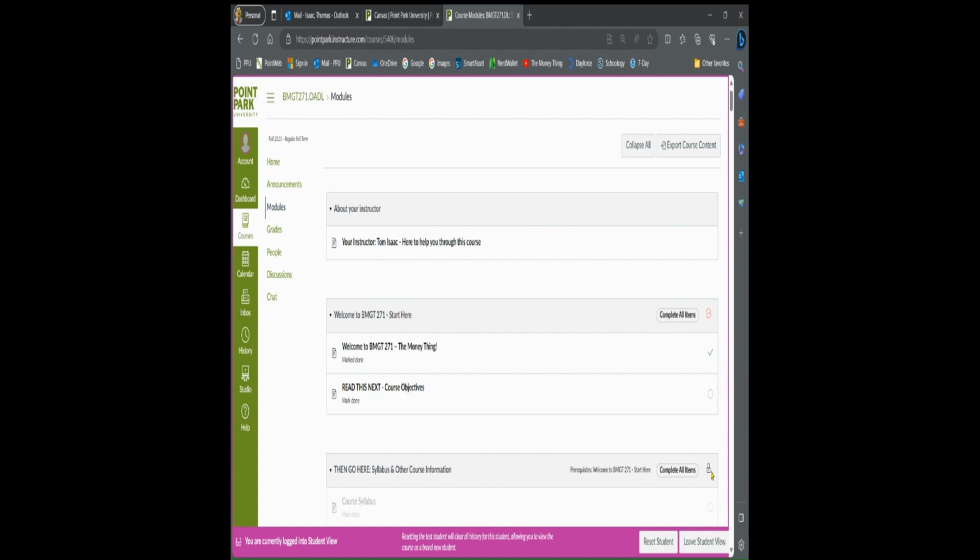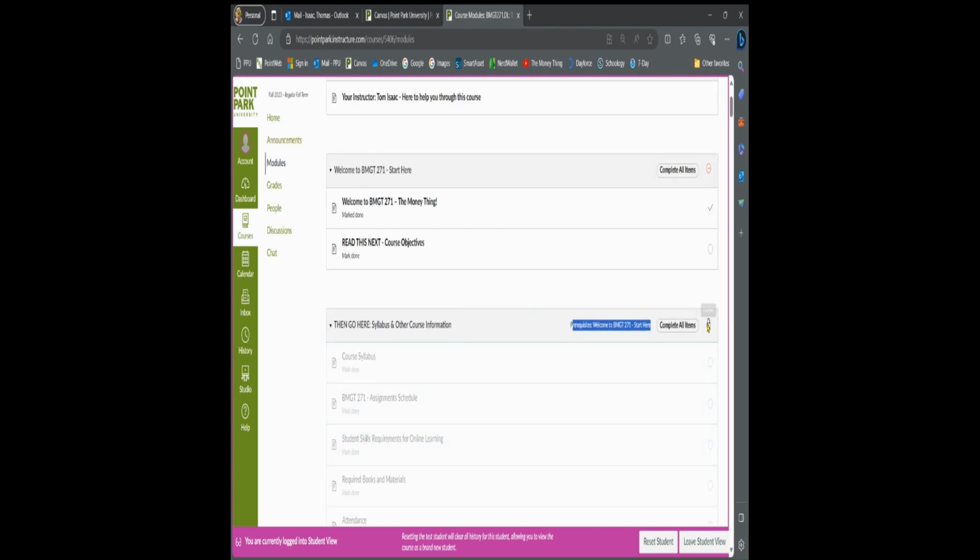You'll notice that the next module here, the one that says then go here, syllabus and other course information, it has a prerequisite. You must finish everything in the module called Welcome to BMGT 271, start here. That's this module, before you can open up this module that's then go here. So you'll notice this has a lock on it because I haven't finished the things in this module.